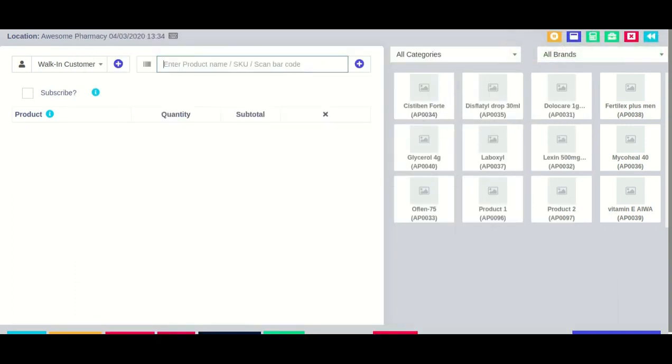It's a very useful feature for pharmaceutical stores, bakery shops, or any kind of edible shops where the product gets expired.